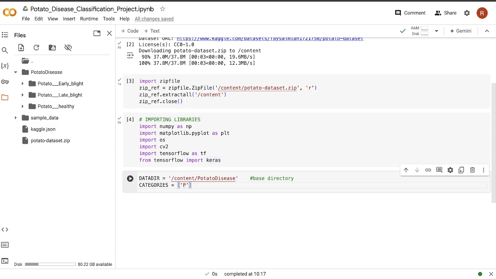So we will say potato early blight. We basically have 2 underscores here. The first is potato early blight, then after that the next is potato late blight, and the third one is potato healthy.